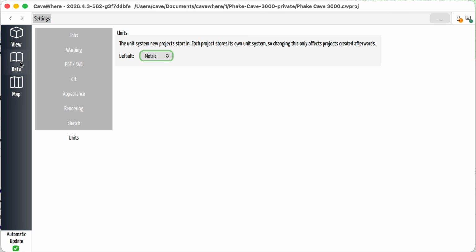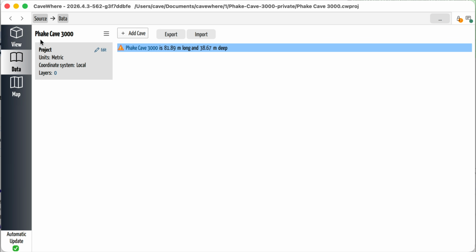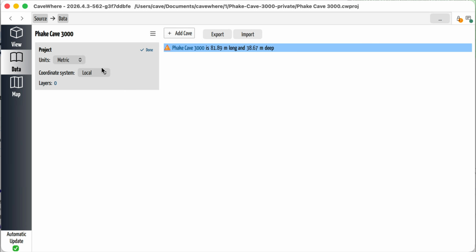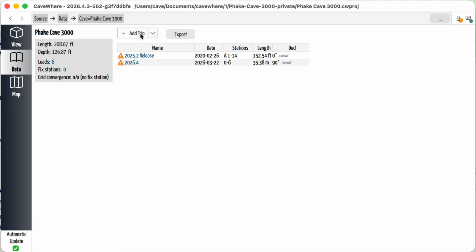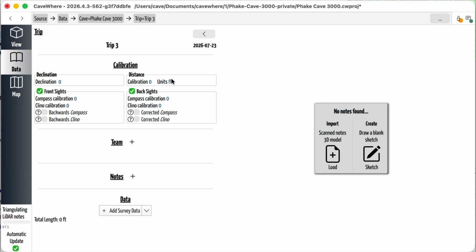Some projects you want to have in meters, some projects you want to have in feet. You want to go in here into data and click on edit, and you can change this on the project level. So if I want to change this to imperial, new caves created in here will be in feet, and anytime you see units, they're going to be in feet. So for example, if we add a new trip in here, it's going to default to feet.